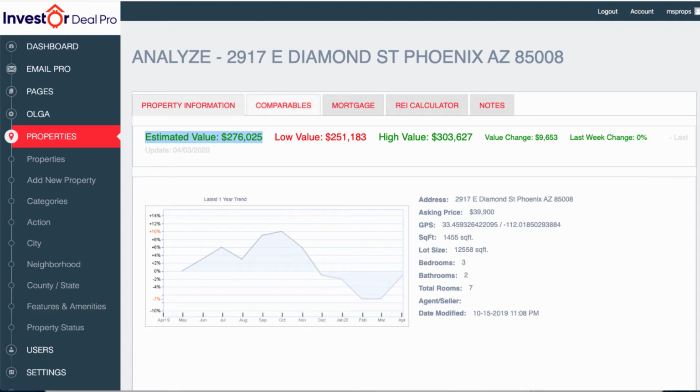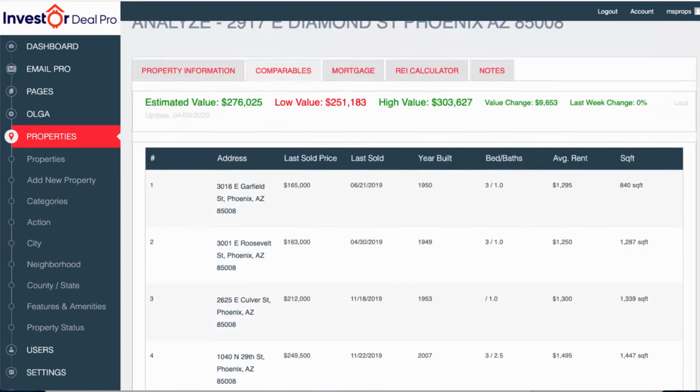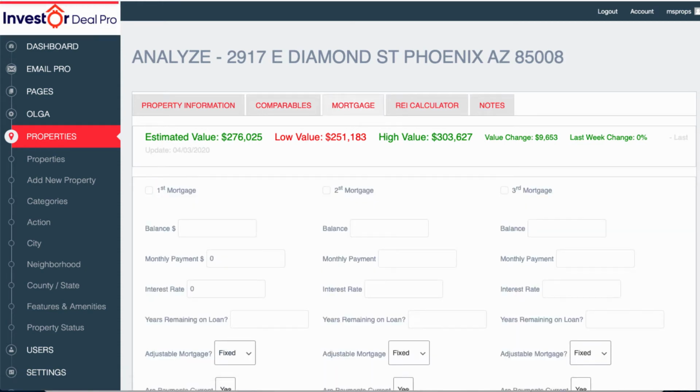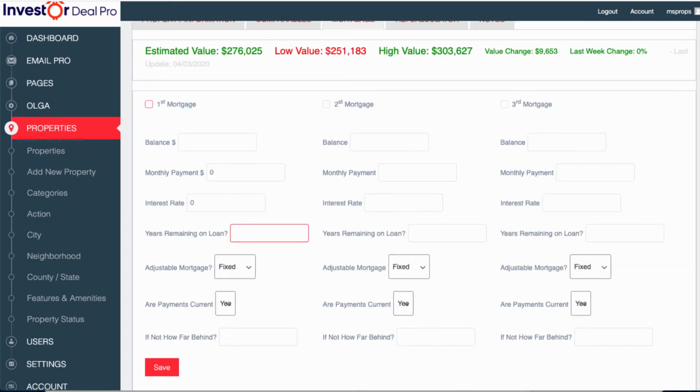All right, now if you want more detailed comps, all you have to do is go over to where it says comparables and click on that tab. As you can see, if you scroll down, you have the closest 10 comparable sales to the property itself. If you click on mortgage, this is where you can add mortgage information on each individual property. As you're talking with the motivated seller, you can add the balance, the monthly payment, the interest, and the years remaining on the loan. If it's adjustable or fixed, you can add that there, as well as whether you have a first, second, or third mortgage. All of the information you need in order to make a justified offer on a property, you would add on this page.